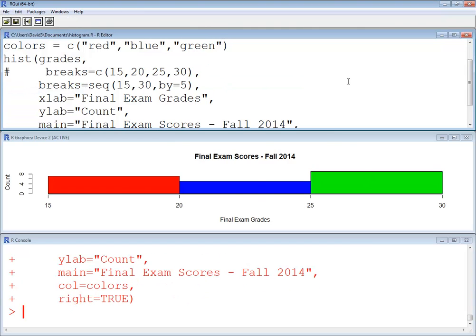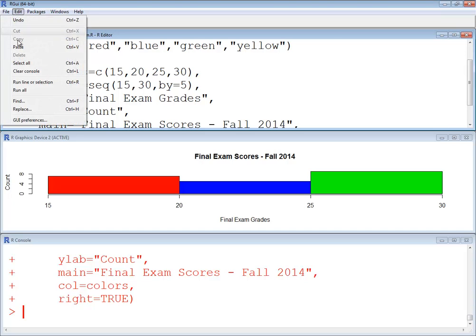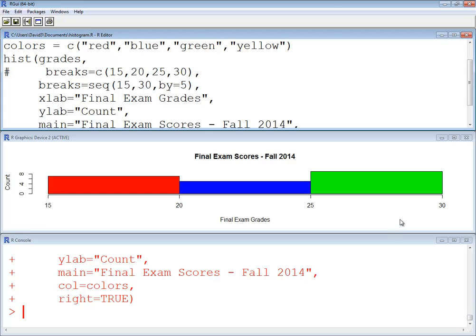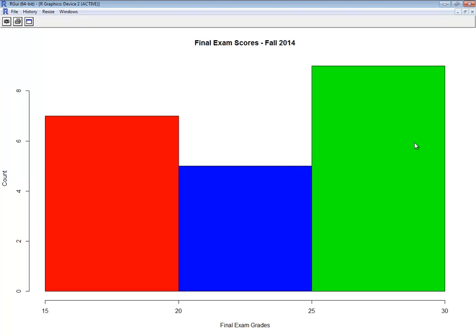Now if you have another color there, like yellow, a fourth color, but you only have 3 bars, let's see what happens. So I do an edit, run all, and you see since there isn't a 4th bar, it doesn't put yellow on there. And again, I could increase the number of bars to get that.